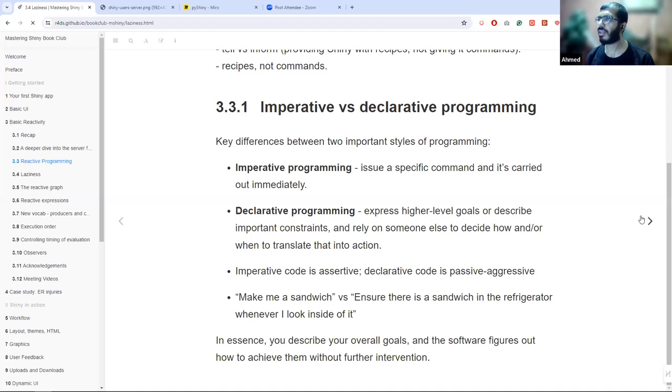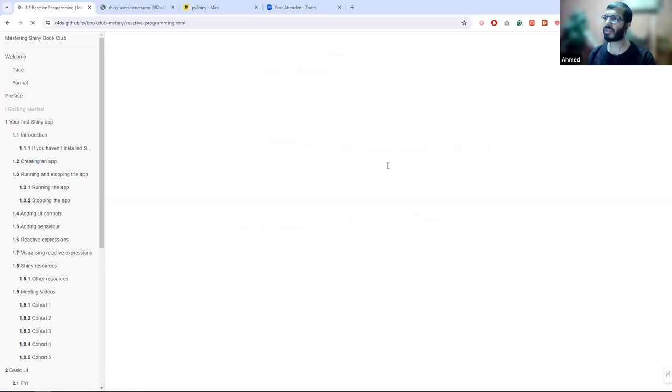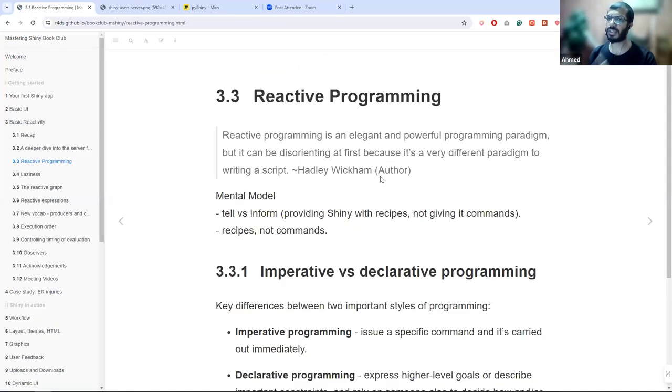Yeah. So let's talk about the laziness. Well, before we go to the laziness and other stuff, I said that we could have a conversation about reactive programming. So what do you think about reactive programming after reading the chapter? How do you understand it in Shiny?